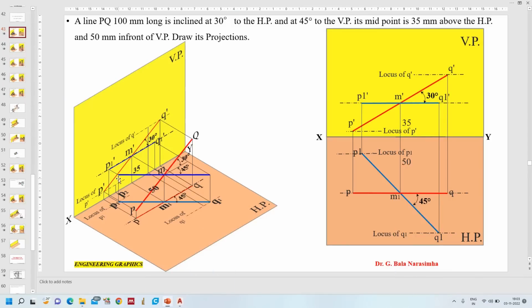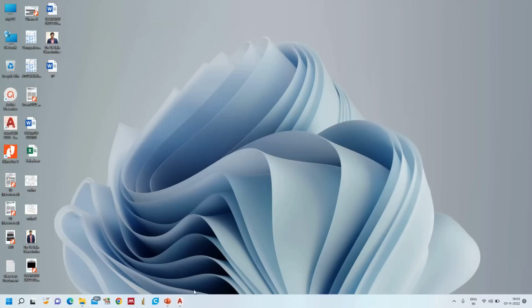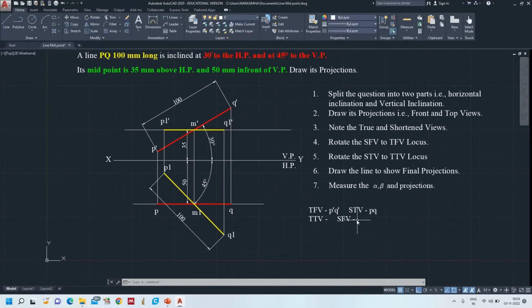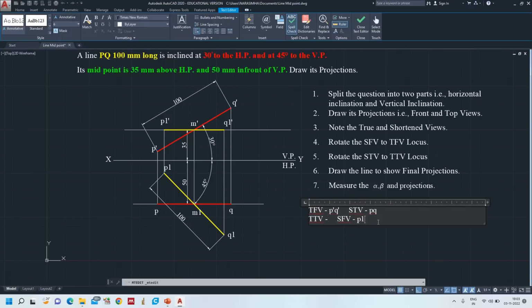Now if you see the vertical plane inclination, that is 45 degrees. When you see from this side, you can see that this inclined line will appear as a horizontal straight line which gets shortened or compressed. So the notations are P1 dash and Q1 dash. What is this view? It's a front view on vertical plane. So shortened front view is P1 dash Q1 dash.